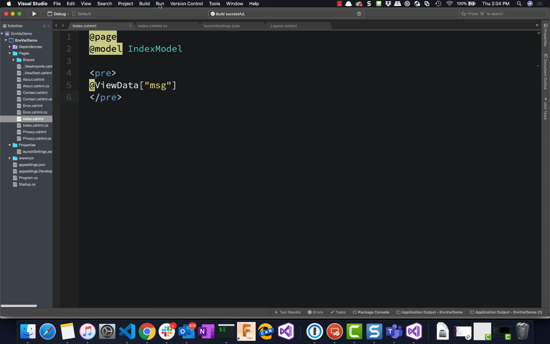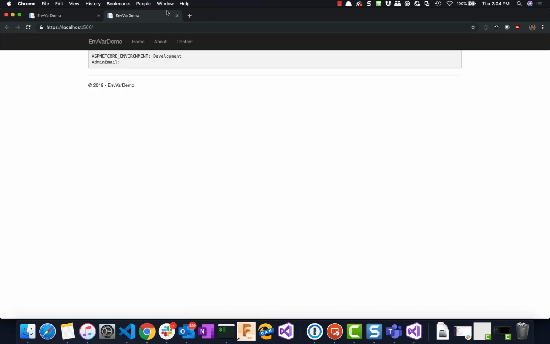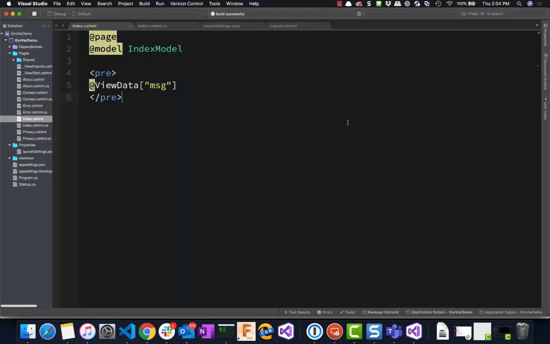It's very basic. Let me go ahead and start without debugging so we can see what experience we get currently out of this. Alright, so we can see here that it's displaying the ASP.NET Core environment as development, and admin email is not there because I've yet to define that item.